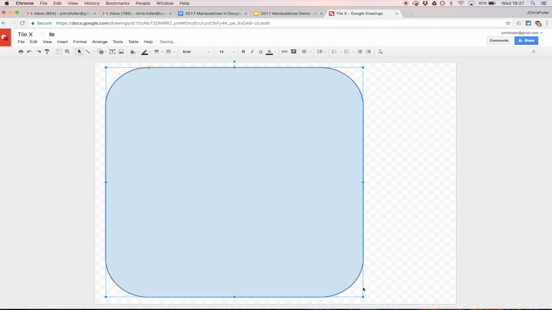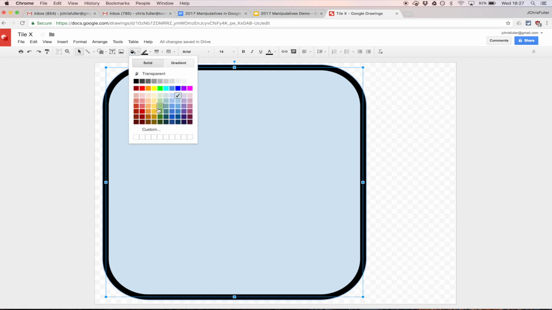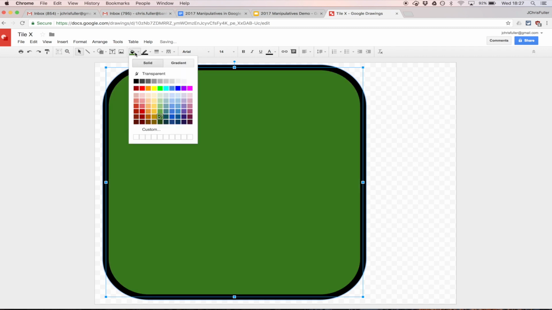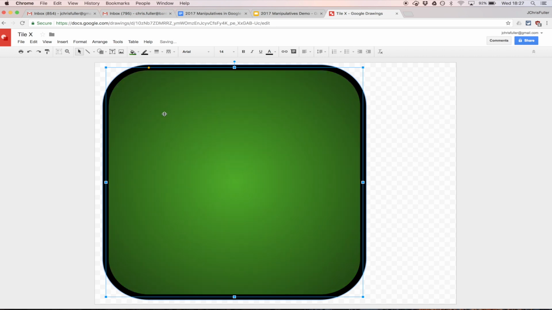desired size. The next thing I'm going to do is make a very thick border line on this, just to make it pop a little bit and give it a little bit of depth. Then I'm going to pick my fill color, and instead of just a standard solid color, just for fun, I'm going to hop over to gradient and give it a little bit of a shadow, from dark to light, just to make it interesting.